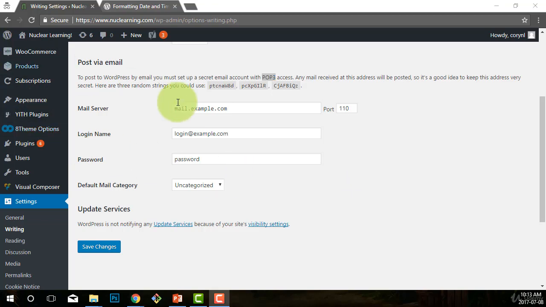Okay. And just on a side note here, here's the suggestions on the email address name. So that would be the login name. So it would be like this weird thing at yourdomain.com, just to really randomize the email so nobody can guess it and start creating blog posts on your behalf, because that's really what can happen.